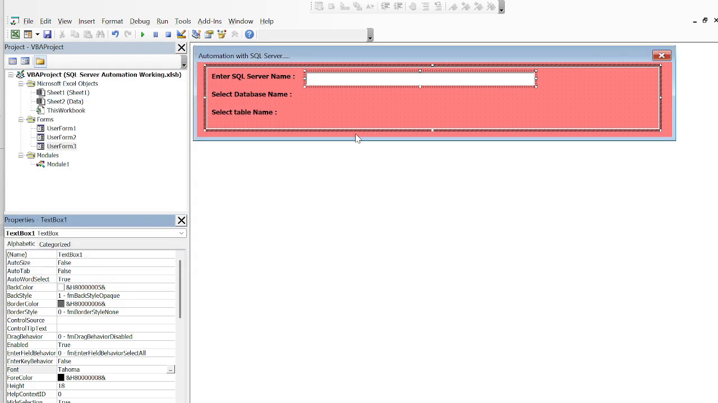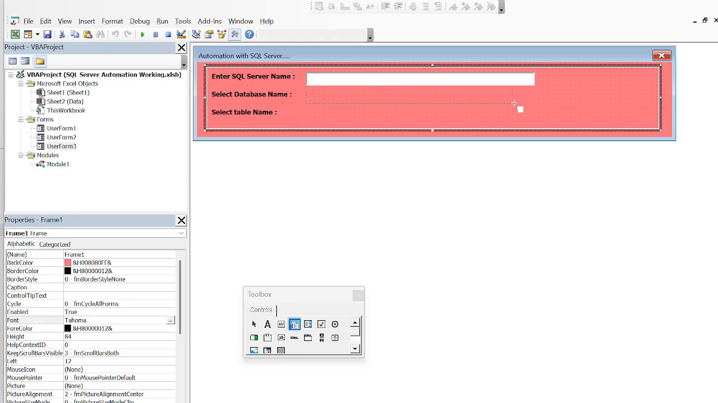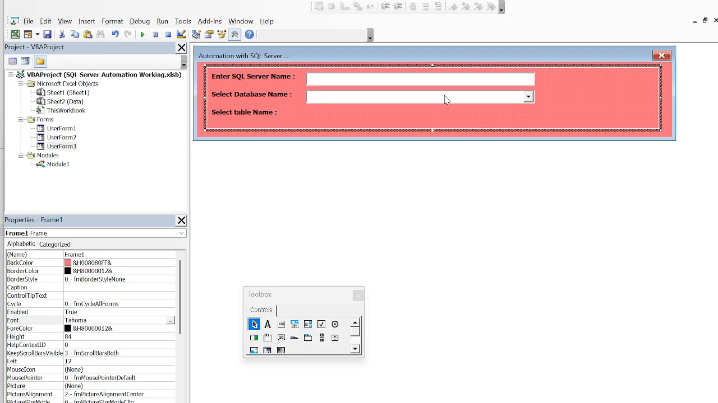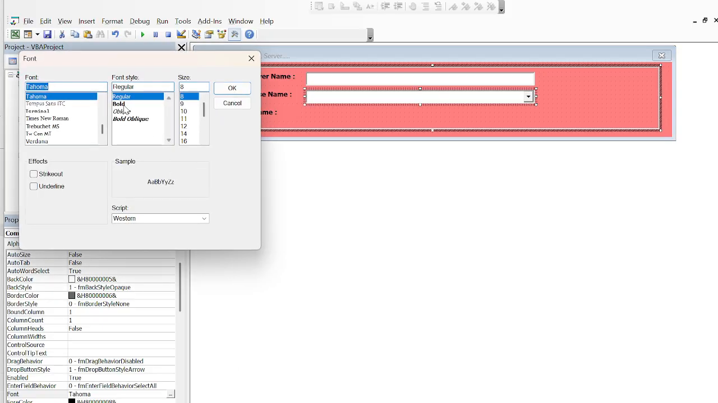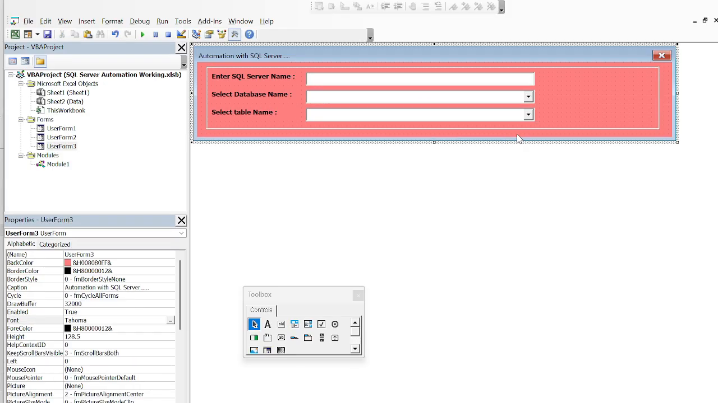And we need two combo boxes here. So here we have the combo box. Just drag it as per the requirement. Drag it a little down. All right, now you also have to format it. Come here and make it bold, and the font size should be 9. Then copy and paste it and use it for the table name. All good to go so far.